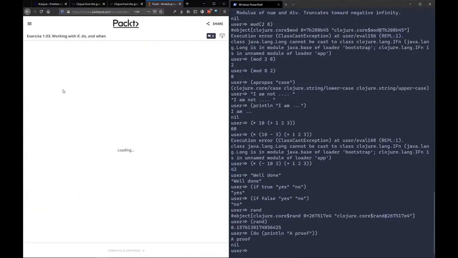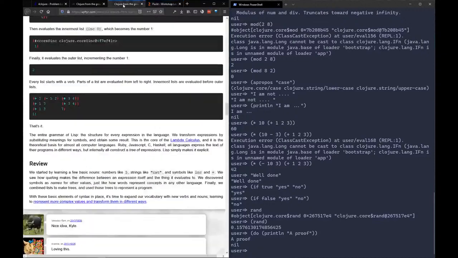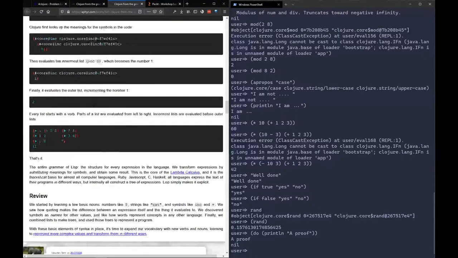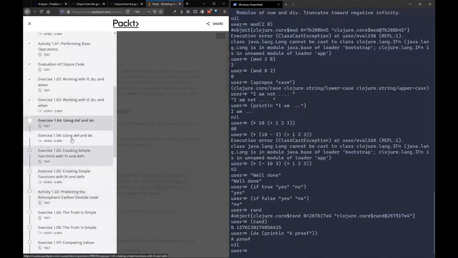Let's skip the video. Using def and let. I guess this is moving relatively faster, quicker than the Clojure from the ground up. Let's see what we will learn next.